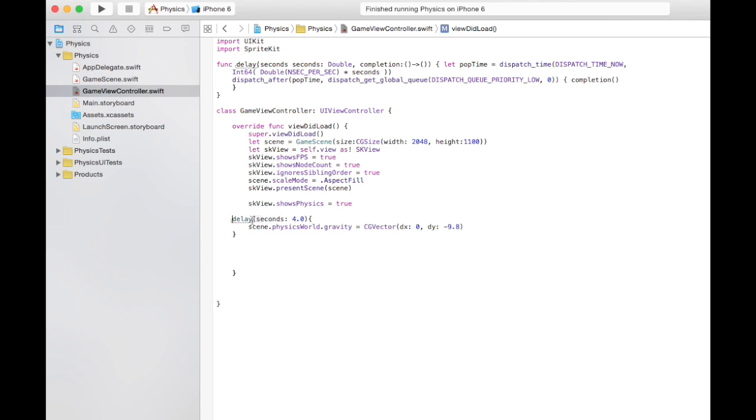Okay, so basically, let me go ahead and fix that. We're calling delay, that's the name of the function up here. It's going to delay 4 seconds, and then it's going to run this code, which is pretty much going to add the gravity. So scene.physicsWorld.gravity is equal to a vector. There's nothing going to happen on the X, but we're going to simulate real-world gravity, so it's going to drop negative 9.8, like meters per second or something. Okay, so got that in.